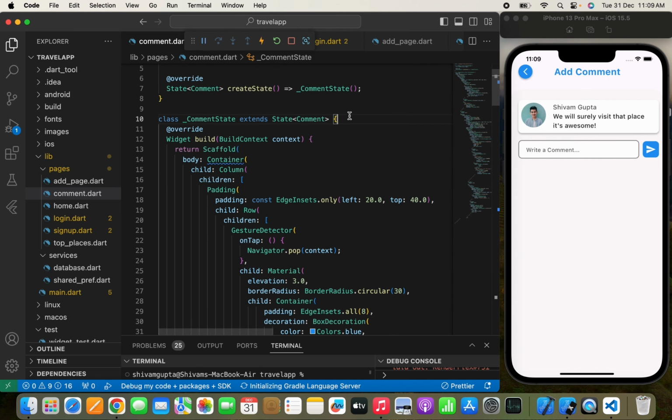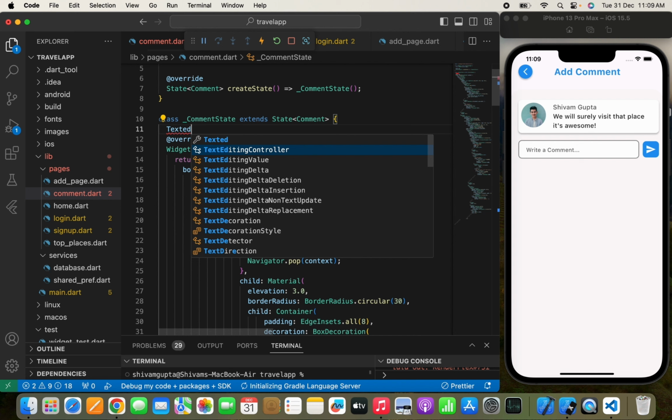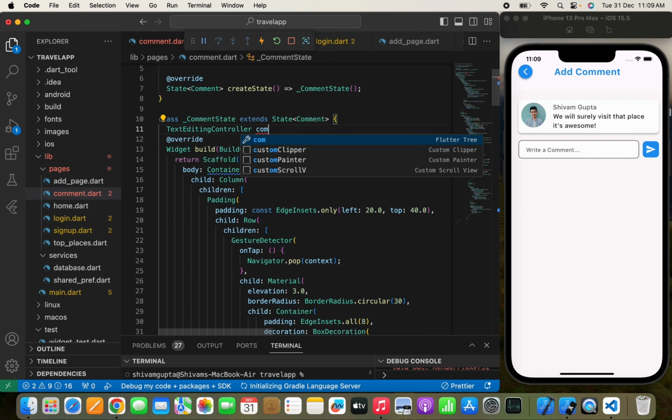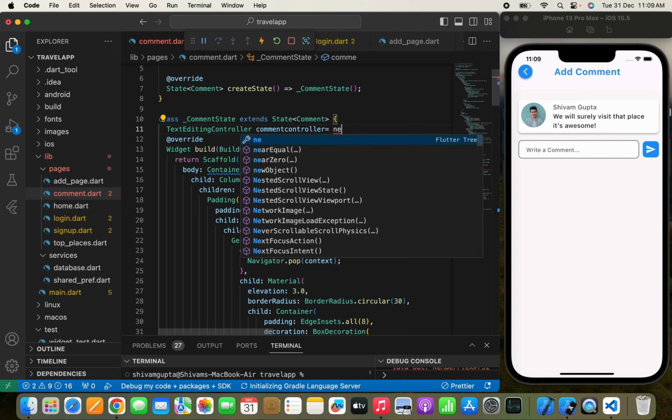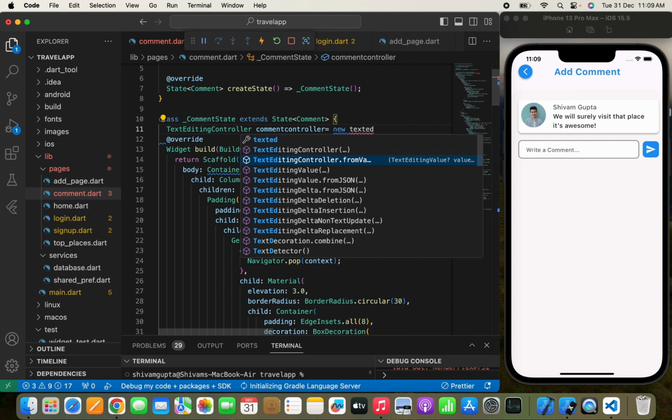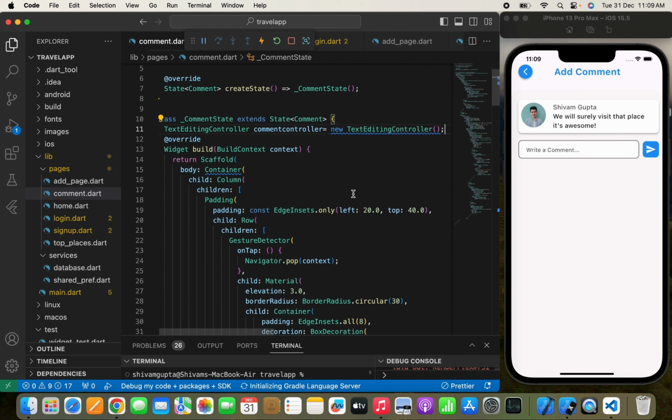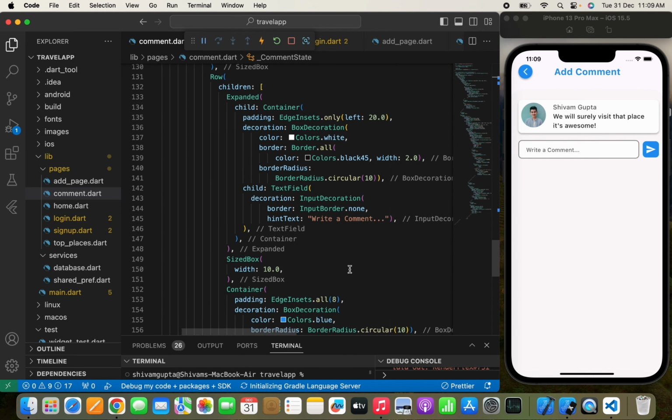So first I'm going to use a text editing controller to handle a text. You already know that, I've used many times before. So I'll write controller equals to new text editing controller, something like this. Yeah, now once we have done this thing, we need to simply add our first comment in that post.